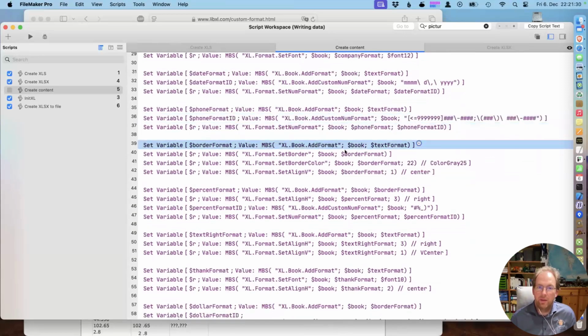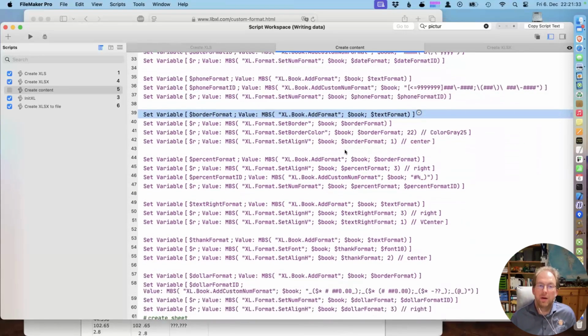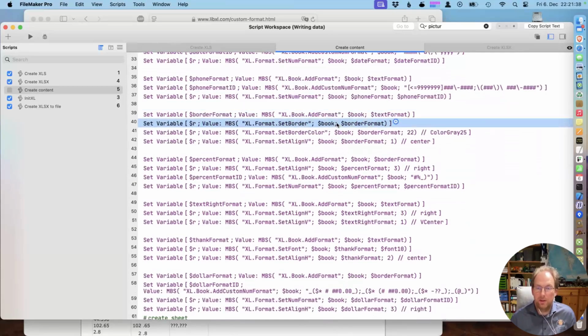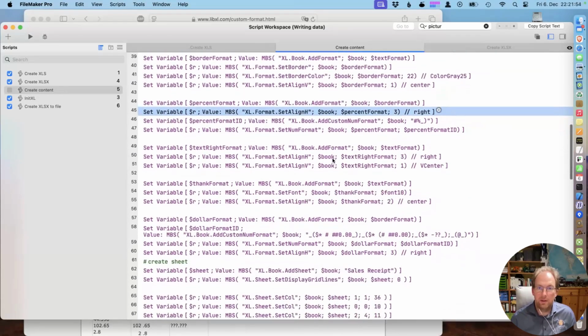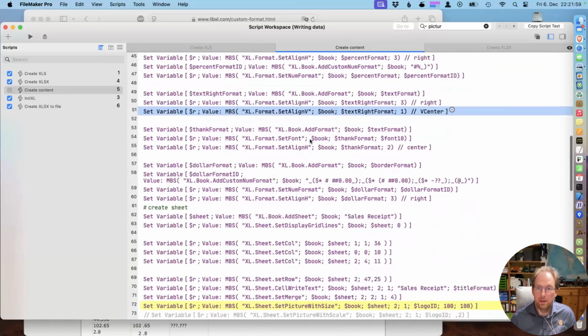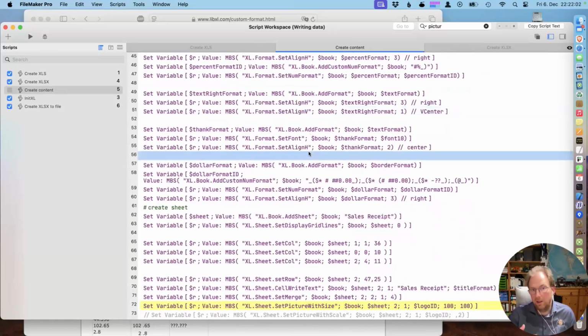Then we have a border format. So your text format can include the definition for border. You can define whether you want to have a border on each side of the cell, or just make a border around all the sides. You can have color for each side or for all the sides together. You can have alignment, horizontal and vertical, like here. And you see, it's a lot of typing because you have to make all those definitions.